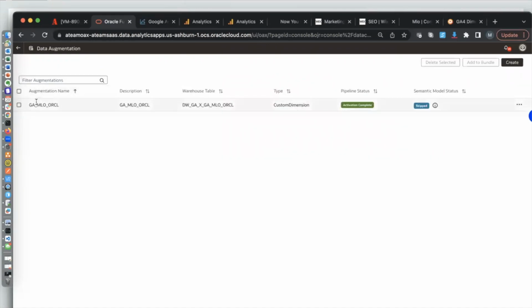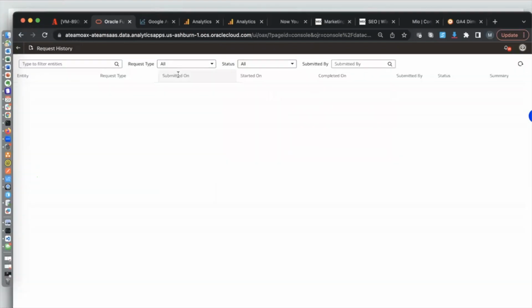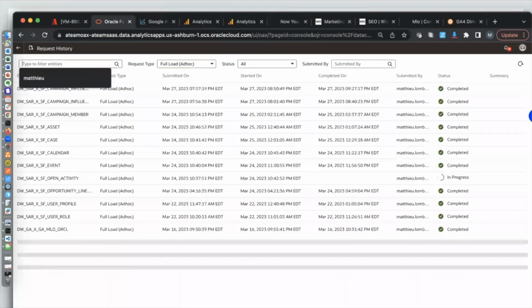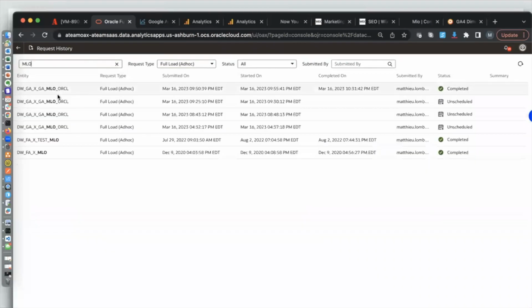It'll activate it, and you can see once it's activated that the activation is completed after some time. If I go to request history, I should be able to see the full ad hoc. I can see that that has been activated successfully, and that's completed. So what that will do, it will basically create the data in our autonomous database with that name as a synonym.